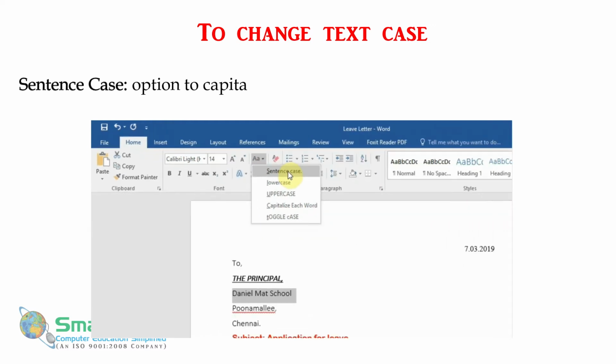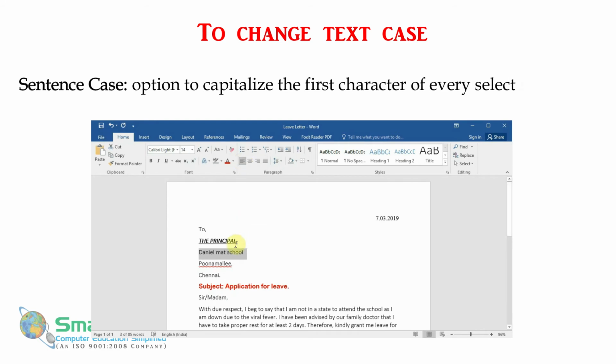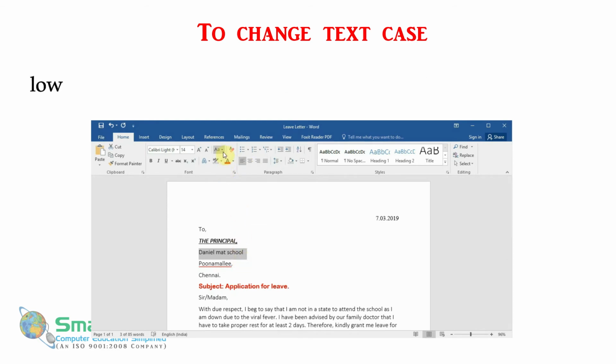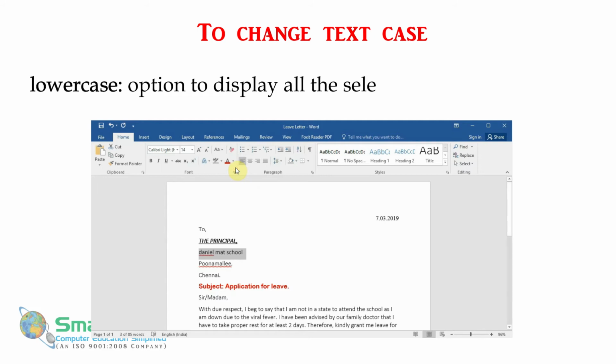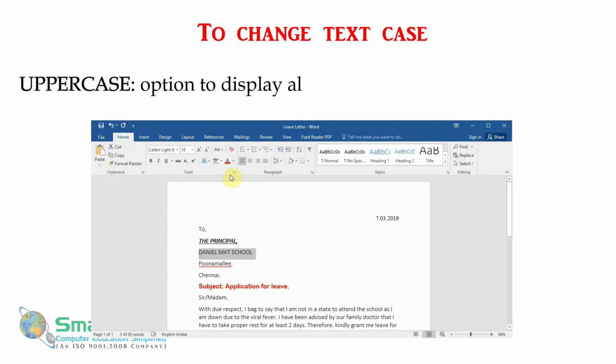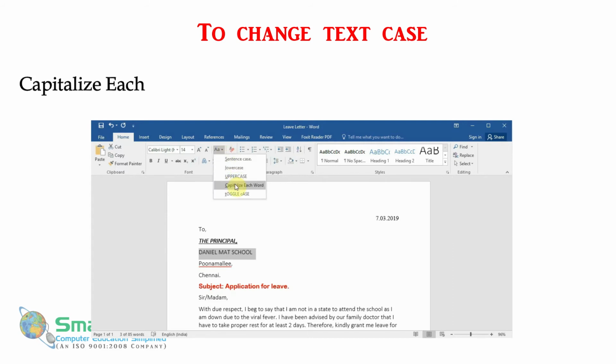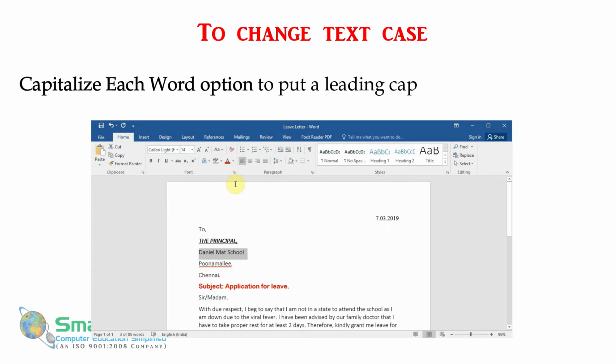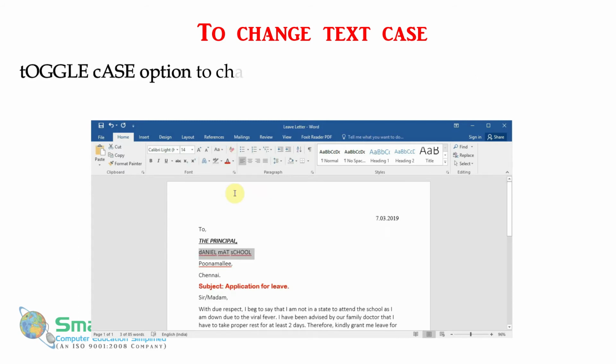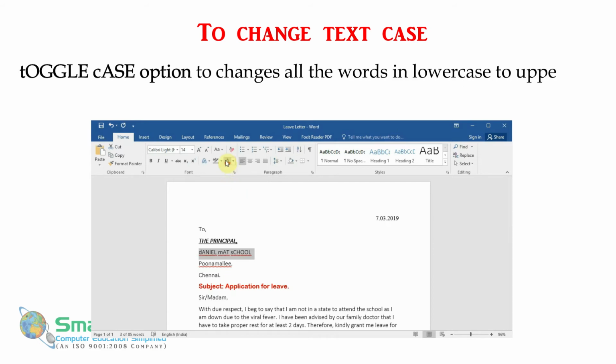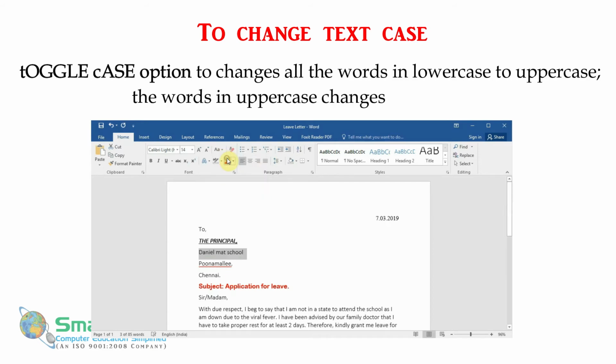Sentence case option to capitalize the first character of every selected sentence. Lowercase option to display all the selected words in lowercase. Uppercase option to display all selected words in full capital letters. Capitalize each word option to put a leading cap on each selected word. Toggle case option changes all the words in lowercase to uppercase. The words in uppercase change to lowercase.